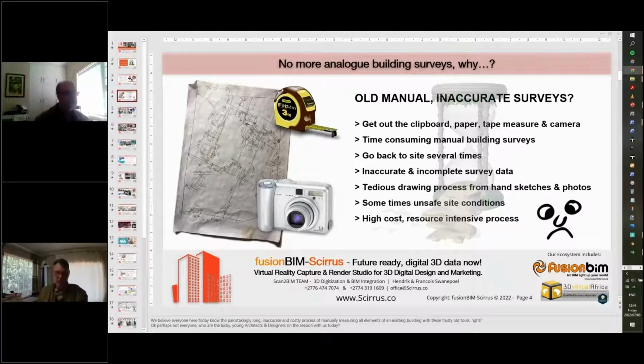Hello, everyone. We believe everyone here today knows the painstakingly long, inaccurate, and costly process of manually measuring all elements of an existing building with these trusty old tools, right? Okay, perhaps not everyone. Who are the lucky young architects and designers on the session with us today?